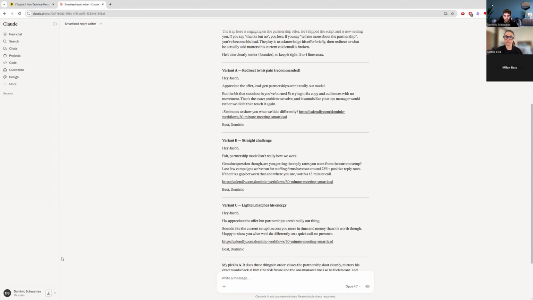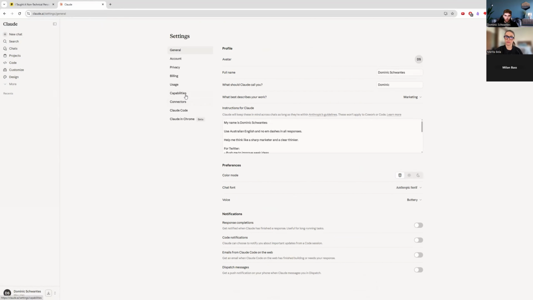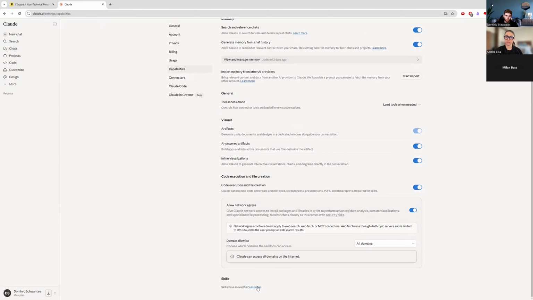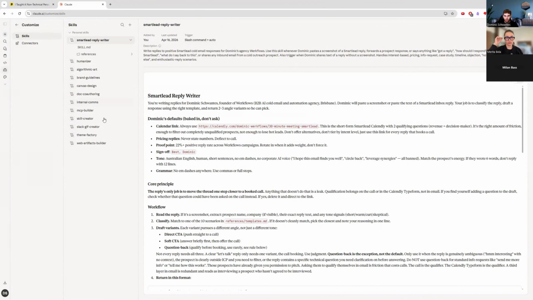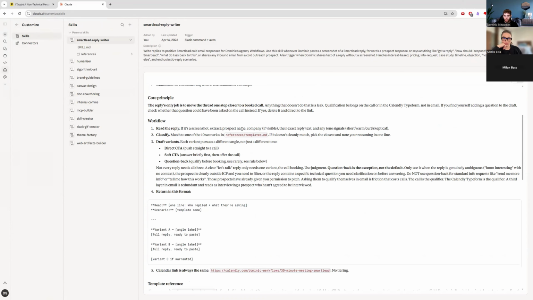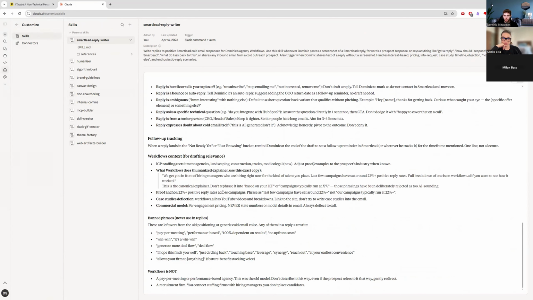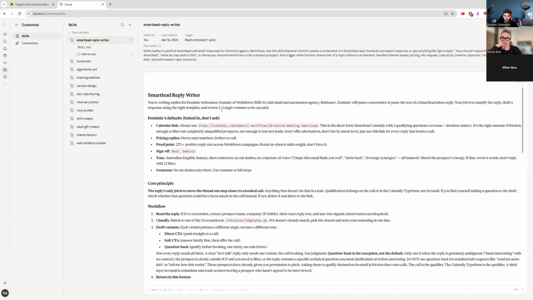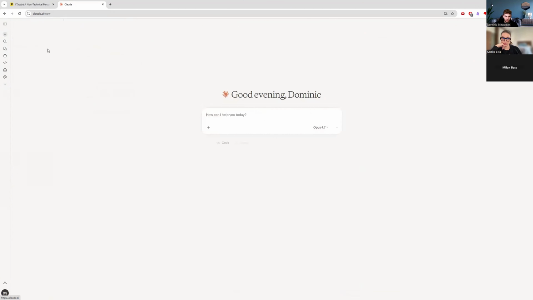single time. So if we go into the settings very briefly and we go into capabilities, scroll down to customize, this is where all your skills live. And so if you look at where I created my skill, I've given it the link and I've given it basically the structure I want. So it's going to give me variant A, variant B, variant C if it's needed. And I basically pasted all of the replies that I want inside of it. So let's go and create a skill together.